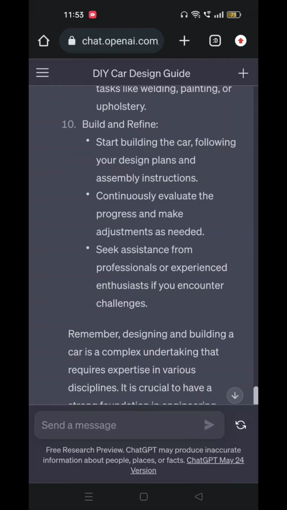10. Build and refine. Start building the car following your design plan and assembly instructions. Continuously evaluate progress and make adjustments as needed. Seek assistance from professionals or experienced enthusiasts if you encounter challenges.